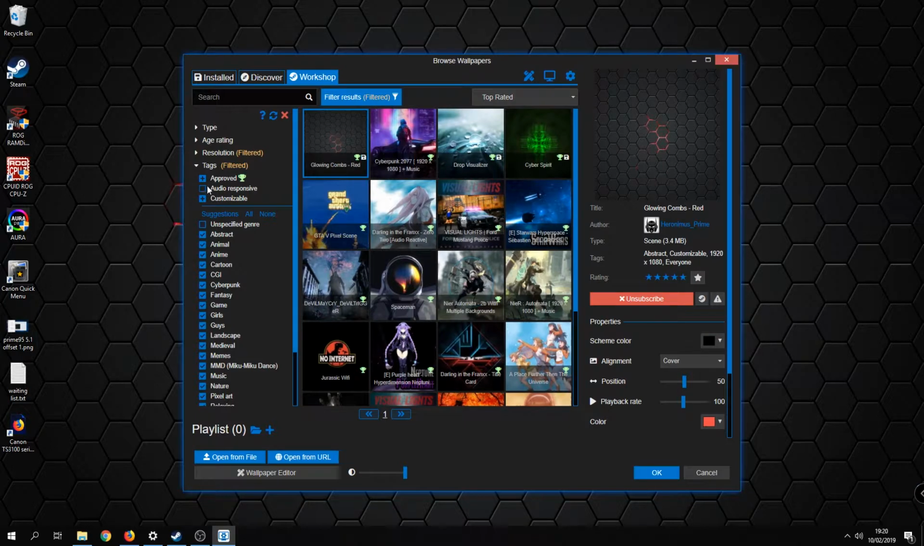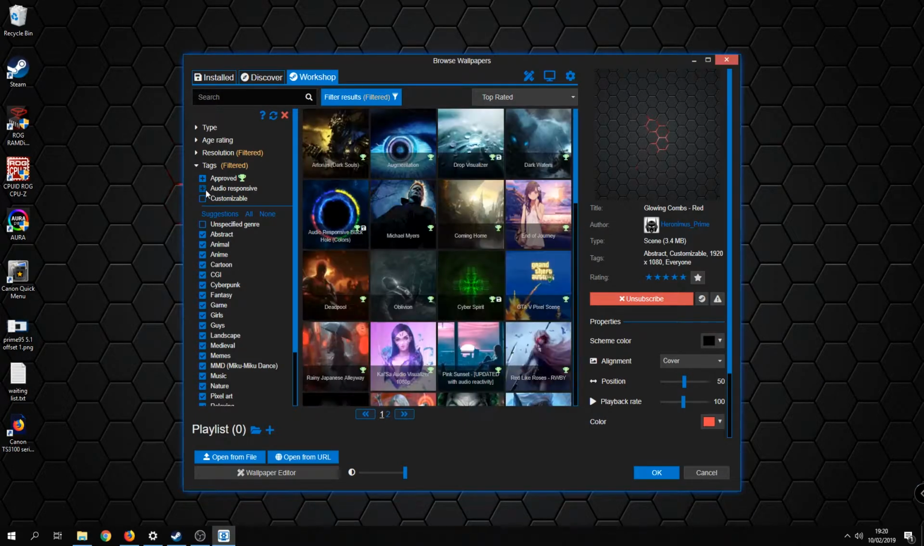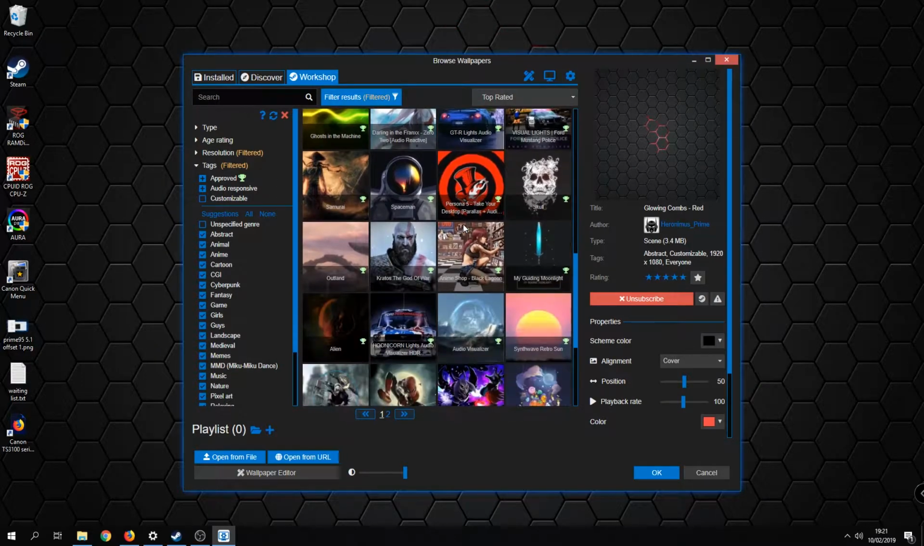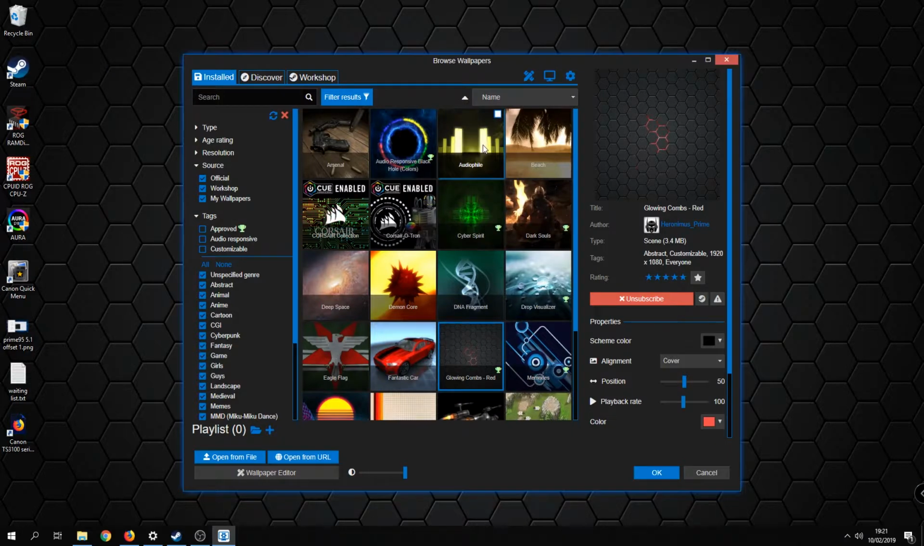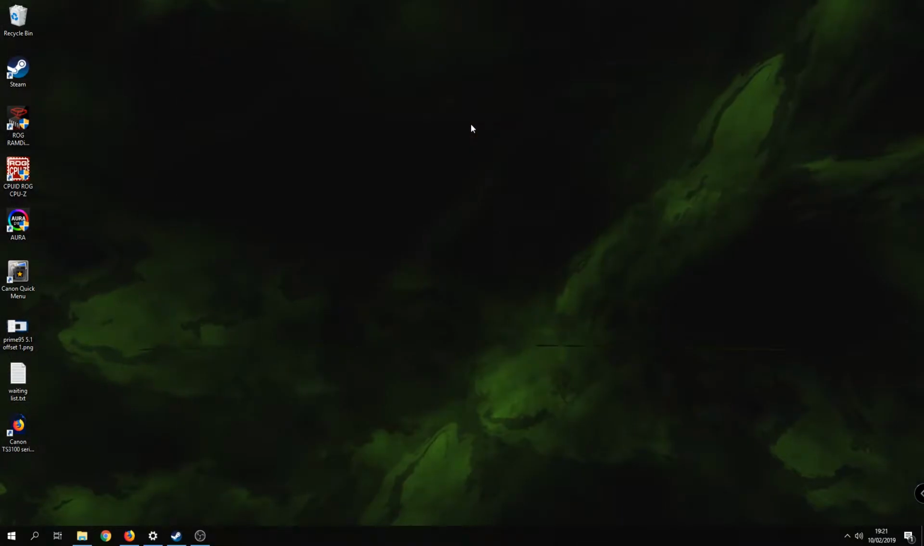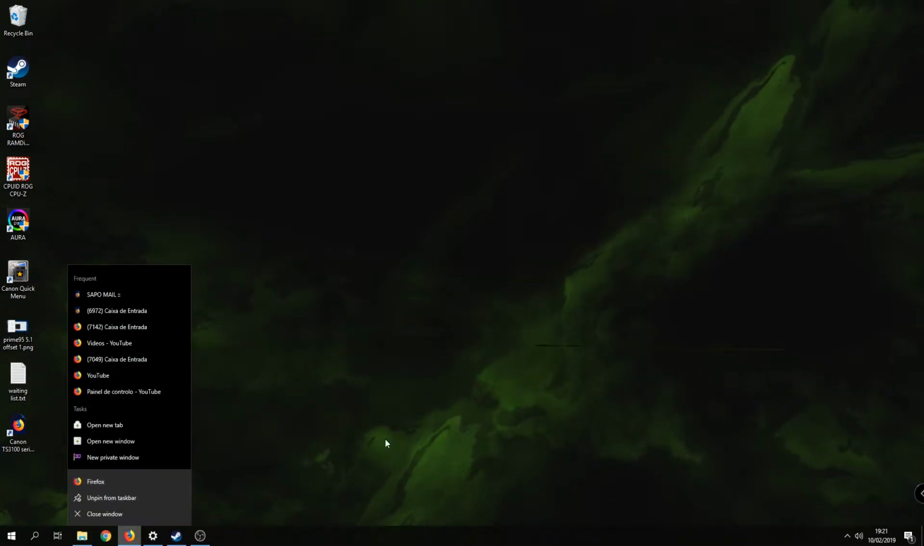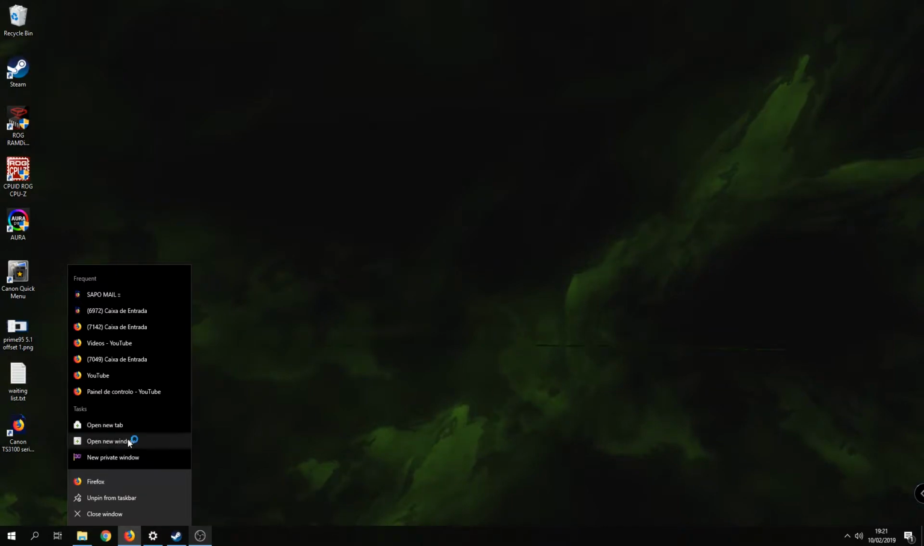And let us go, for example, for audio responsive. And you have here a number of them. Now, one that I already tried while I was troubleshooting, I will actually look for it here. Should be on my list. Yes, I tried this one. You just double click it like this, and there you go. Now, there is no audio going on right now on my screen. I will let you guys see.